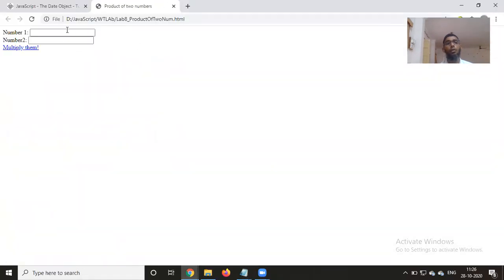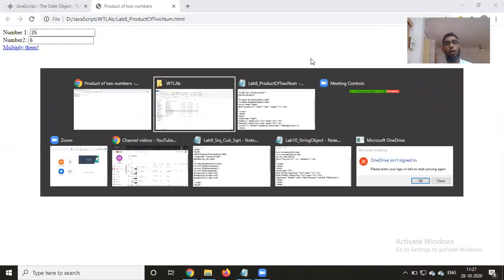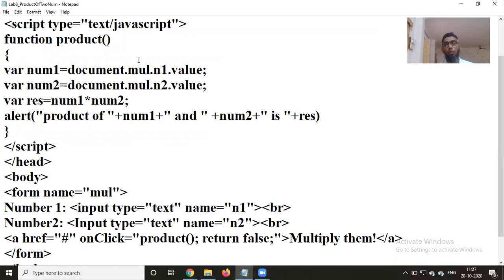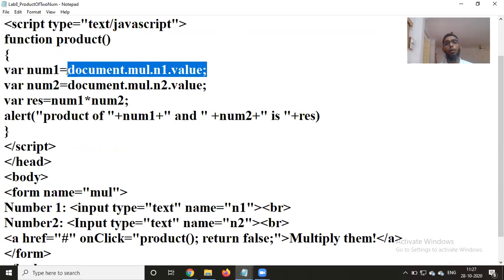So here I'm going to give two numbers. I'm giving 25 and the next number is 6, and if I say multiply them, if I click on this hyperlink, I'm going to get an alert box where the product of 25 and 6 is displayed as 150. The product of two numbers is actually displayed. So how are we going to get this? So here, var num1 equals document.mul.n1.value. So from where are we going to get this?